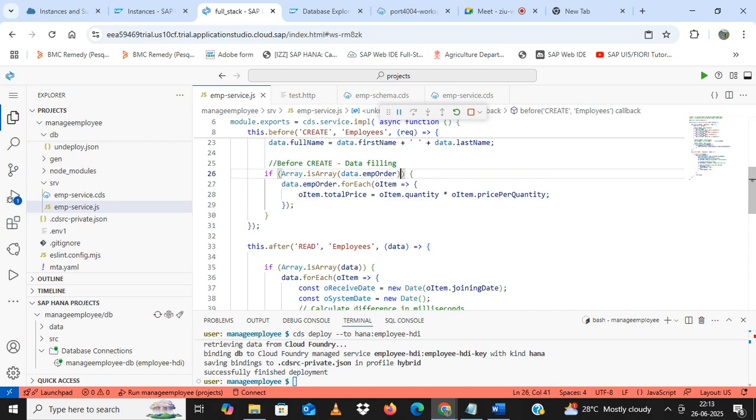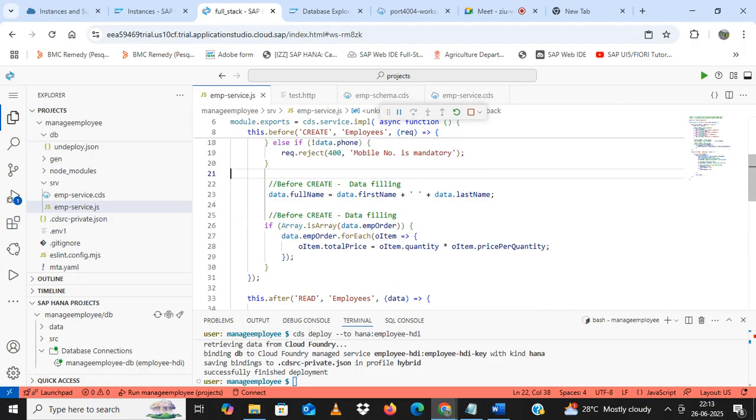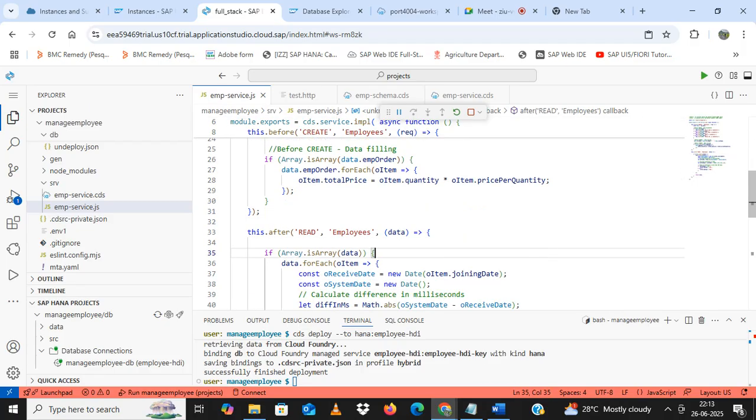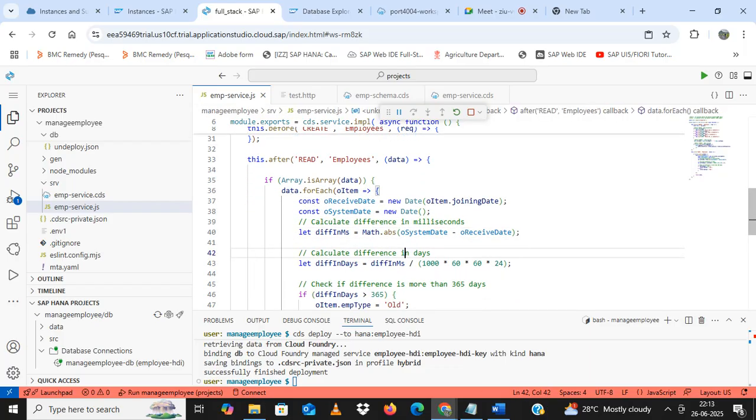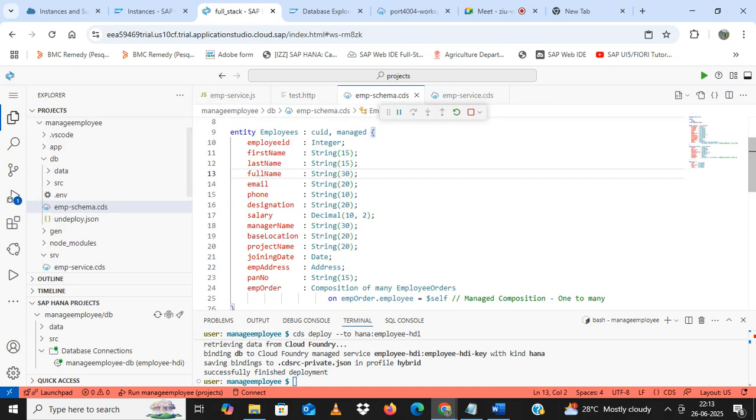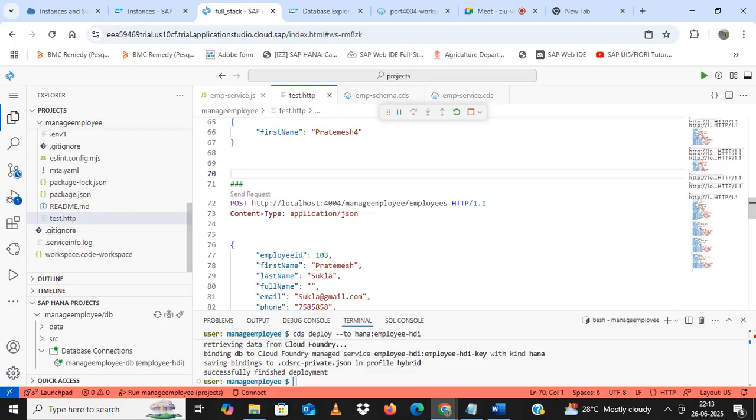So just see here. Here we have one read. This dot after is a handler, and it's a read, a CRUD operation. Again here it's an entity set, and here again we have this arrow function. I have already explained normal function and arrow function. Now here we have data. Let me check whether we are getting joining date or not. So joining date, we are getting the update.